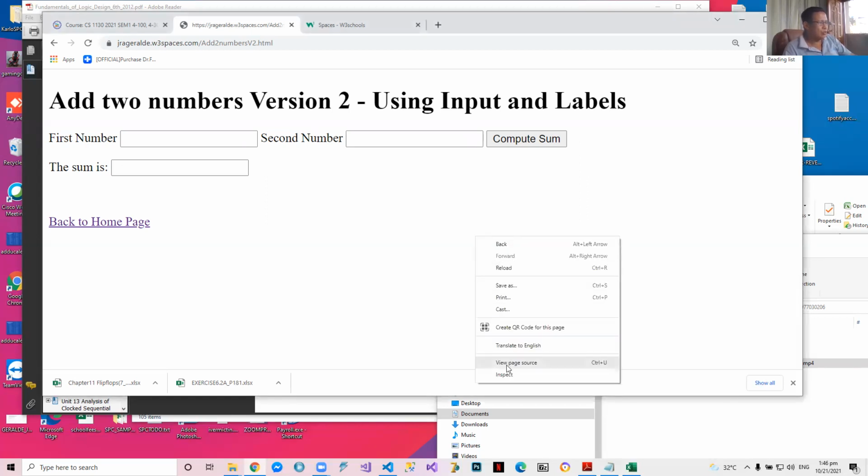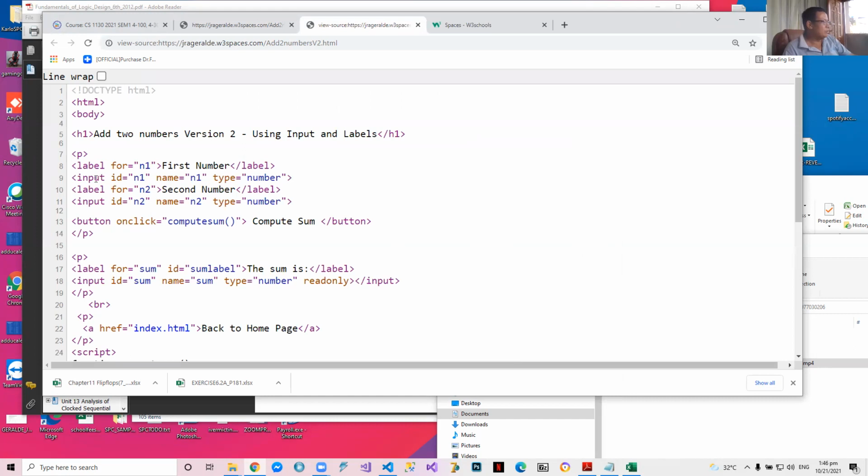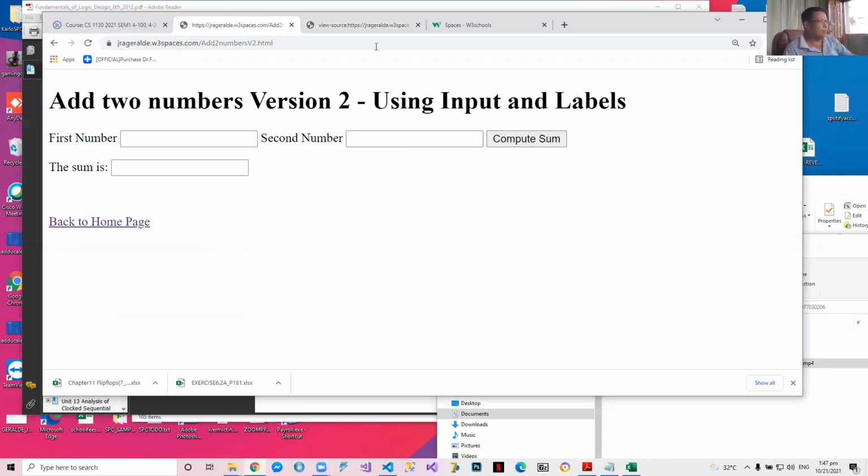If you view the source code, the actual page source, there's an input with ID N1. There's an input with ID N2. The label for N1 is "first number". The label for N2 is "second number". And then we have a button called "compute sum".